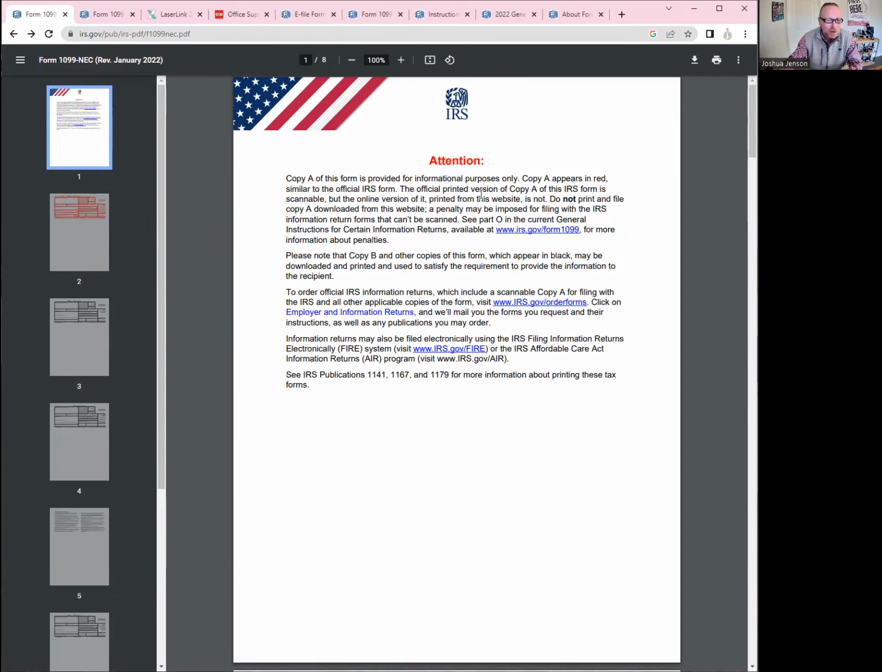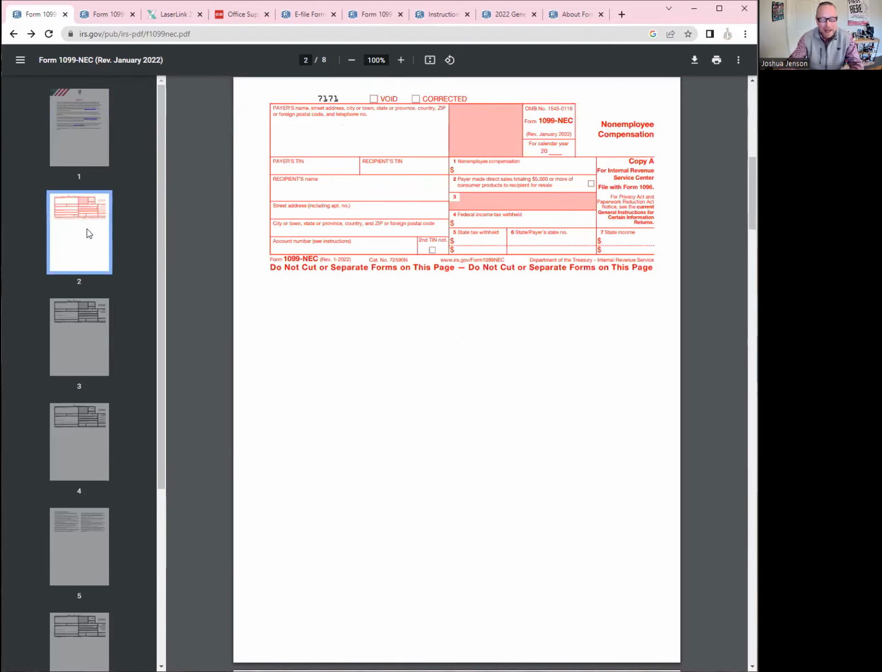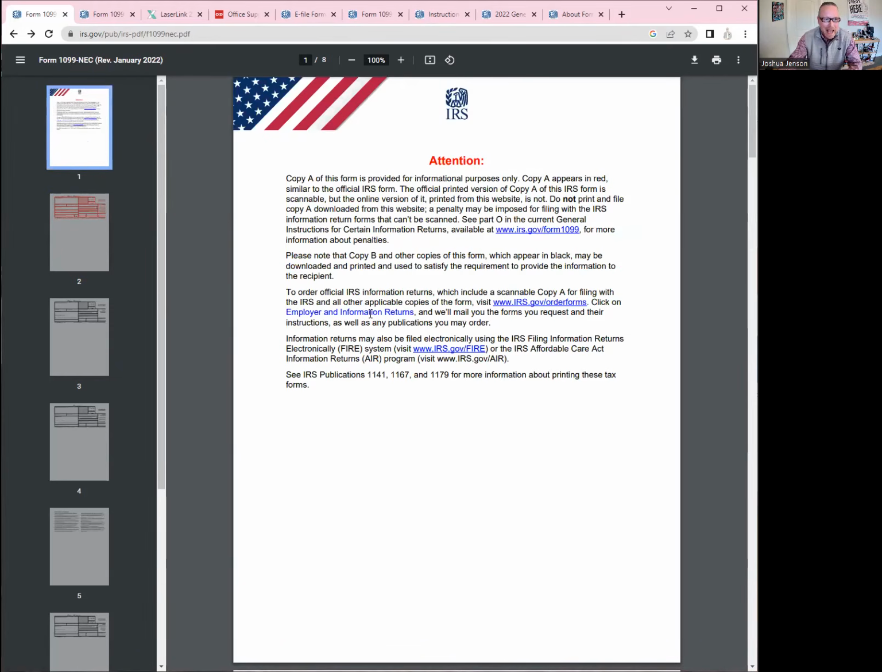But it says right here, the official printed version of copy A of the IRS form is scannable, but the online version of it printed from this website is not. So it's not that I printed it in red. It needs to be on the paper that can be scannable. That's why you shouldn't be sending this in handwritten. You need to have this typed up, because not only do you need the paper that's going to be scannable, but it needs to be information that can be scanned. So it says, do not print and file copy A downloaded from this website. A penalty may be imposed.